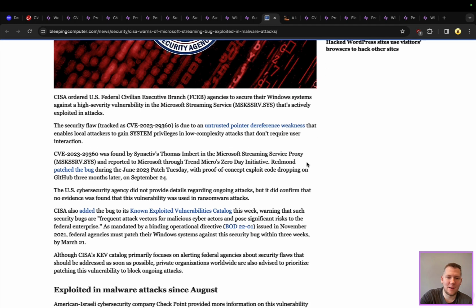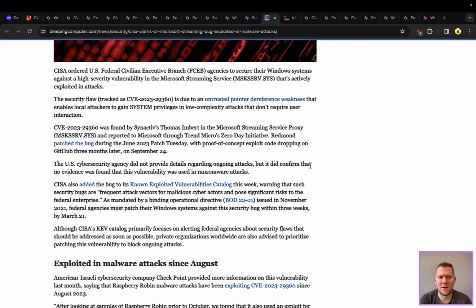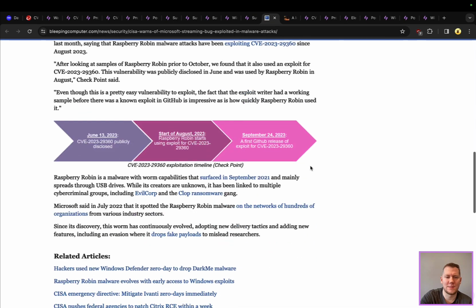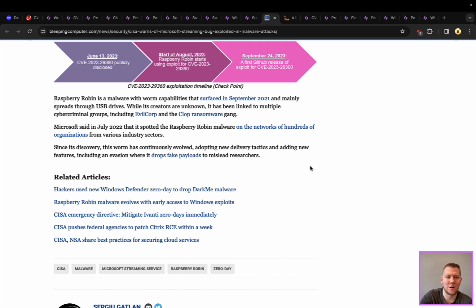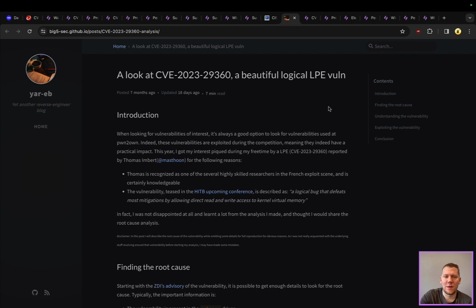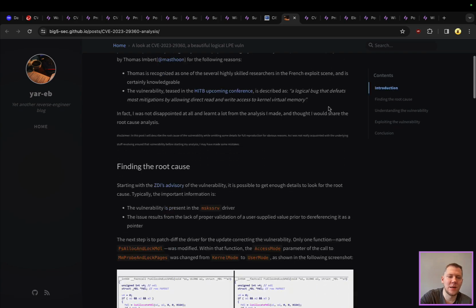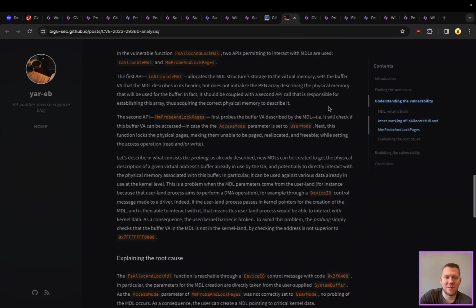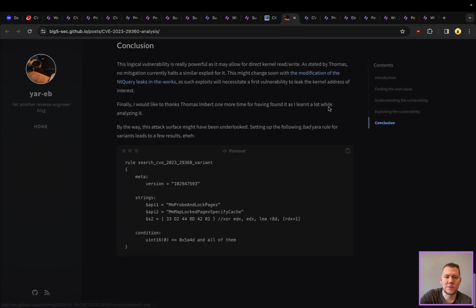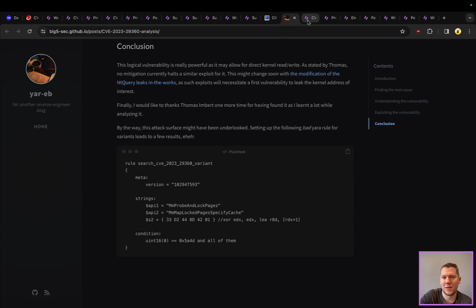It has been used by threat actors. Raspberry Robin has started using this. It's part of the CISA Known Exploited Vulnerabilities catalog. If you want to know a little bit about how it works, I would recommend reading this blog. This vulnerability was found at Pwn2Own and then later weaponized by actors. So if you want the technical deep dive of how it works, you can definitely check this out.